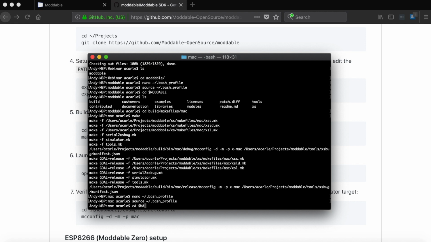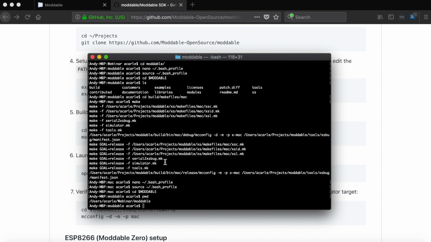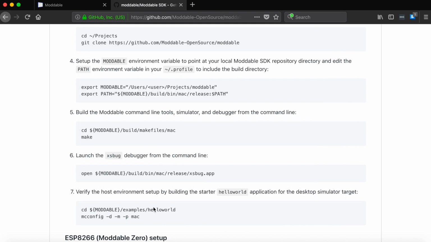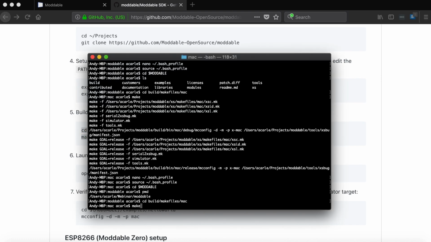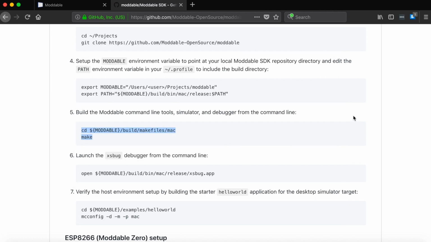Now I can go to the Moddable directory, and there we are, webinar Moddable. Then I can go to build, makefiles, mac. We're just following this instruction right here, and just type make. And that's going to build for you the command line tools, the simulator, and the debugger for Mac.